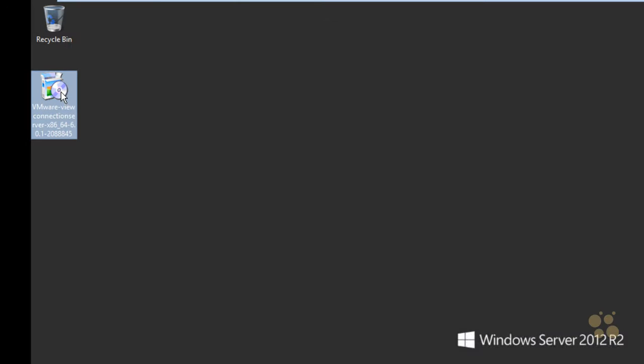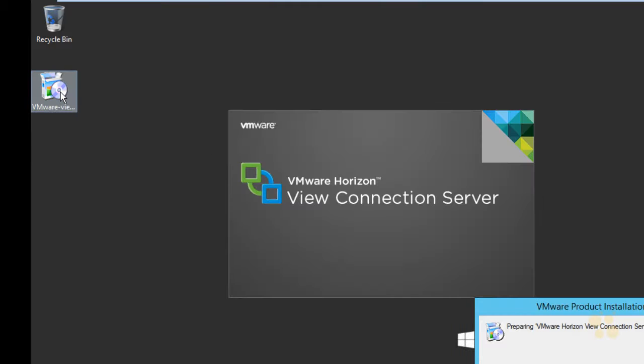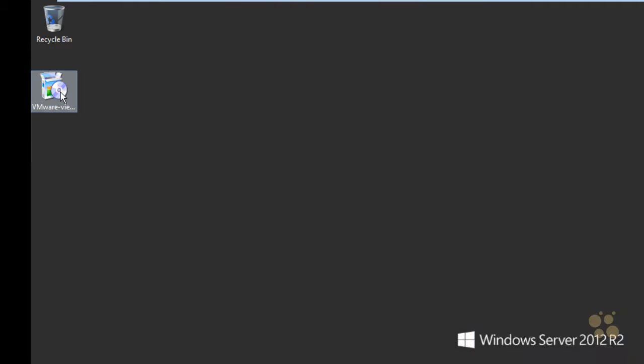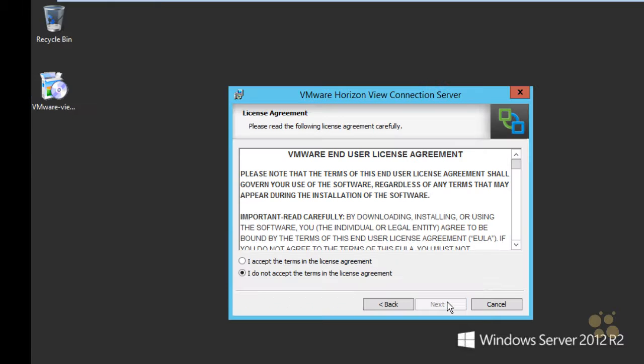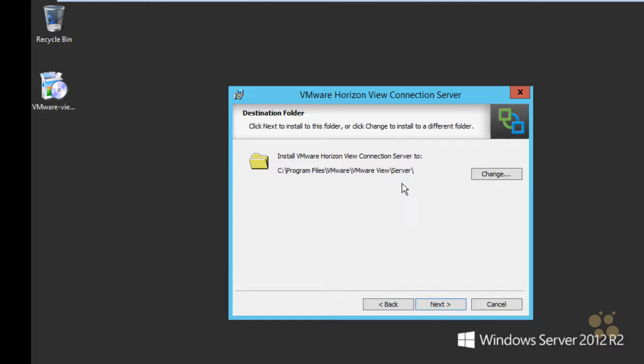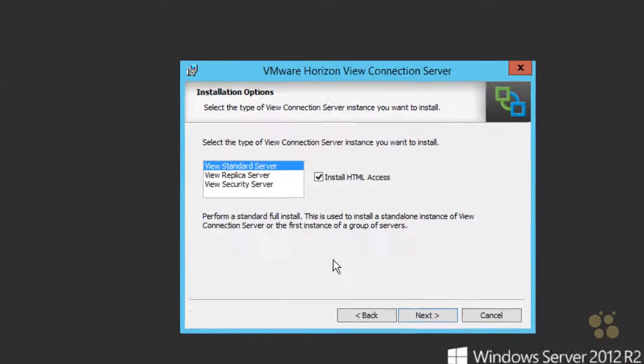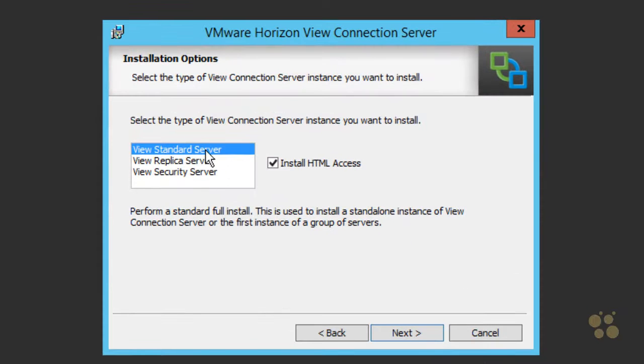So our next step is to install the connection server software. And it's during the install where we're going to specify that we want this to be a security server. So we'll click on Next. We'll agree to the terms, click on Next. We'll accept the default folder, click on Next. And if this was our first connection server, we'd use this option.